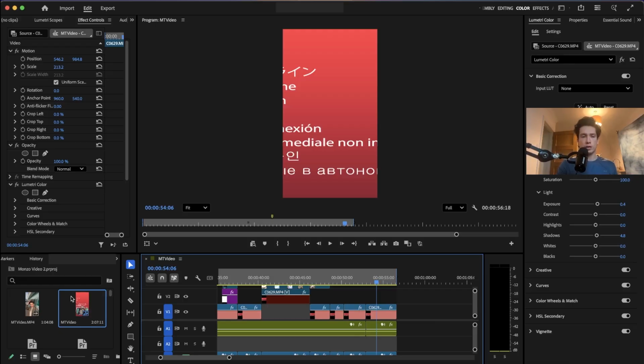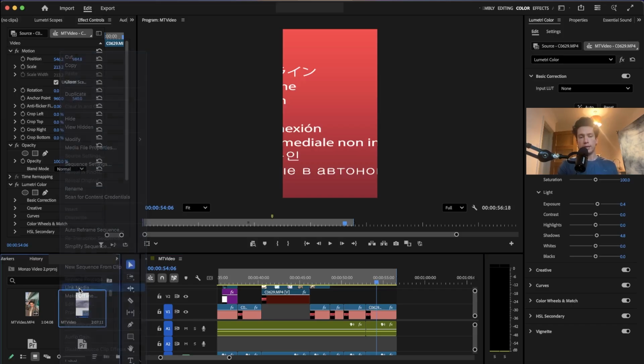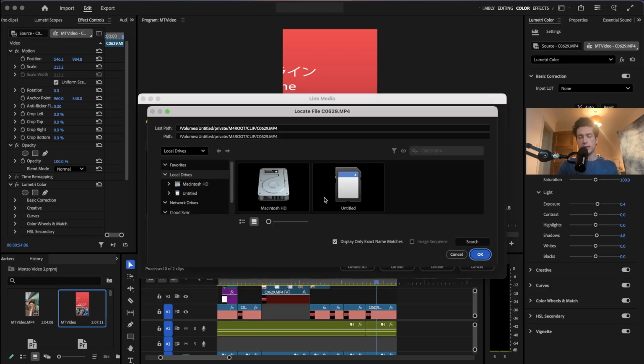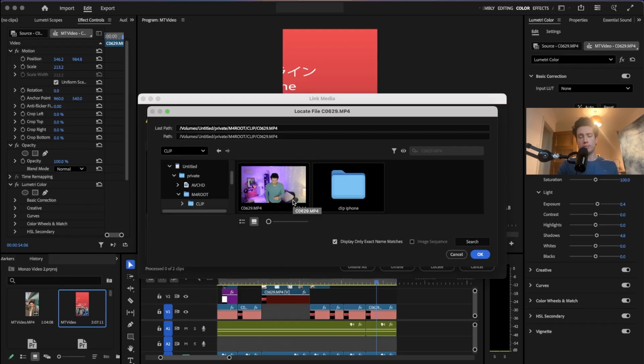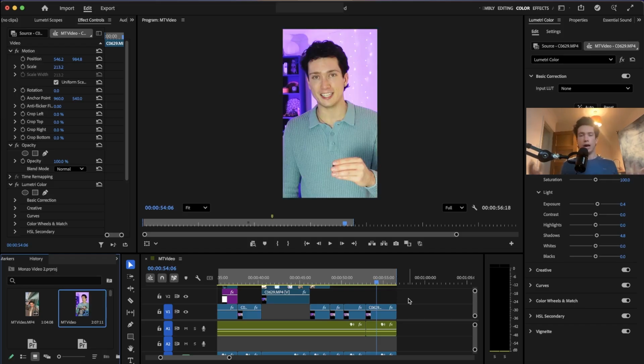So what you need to do is go over to the assembly panel in the bottom left hand corner and then right click, scroll all the way down to link media. Then it'll show you the files that are offline. Select locate. Select the memory card, for example, where the files are, select OK, and then it will automatically bring up a matching clip in terms of title name. Select OK, and then it will begin to relink all of the clips that were previously offline, and we're good to go once again. There we go, I've appeared.